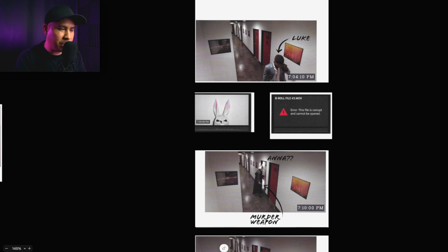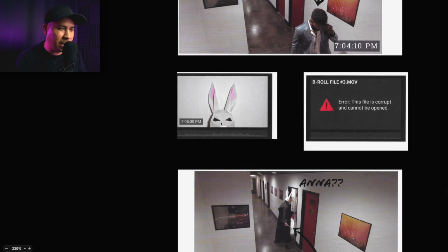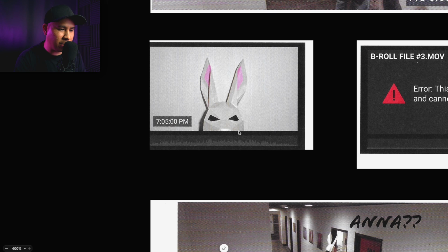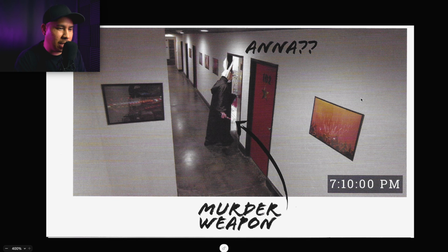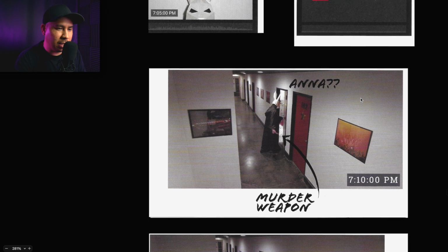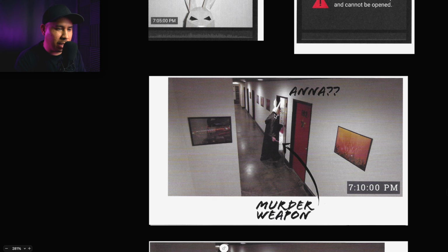7:05, he has a picture of a bunny mask, but it's cropped off. Could he be wearing it? And then error, this file is corrupt and cannot be opened. I wonder why. And then 7:10, we can see the bunny entering the room. So it's 5 minutes later.